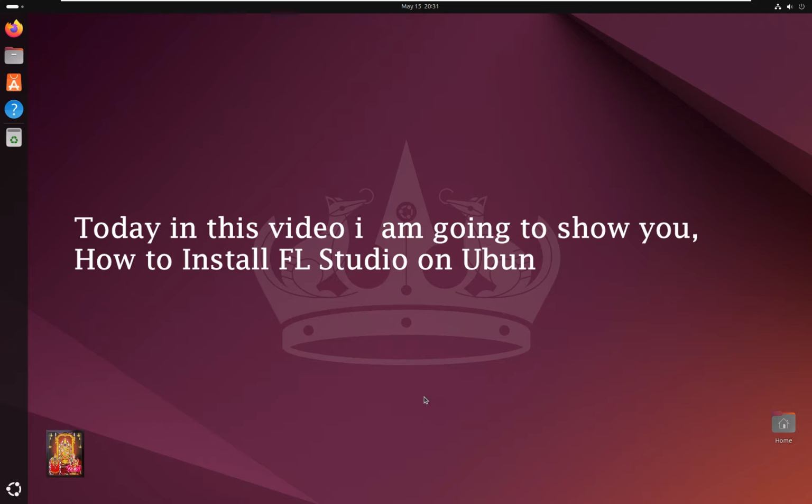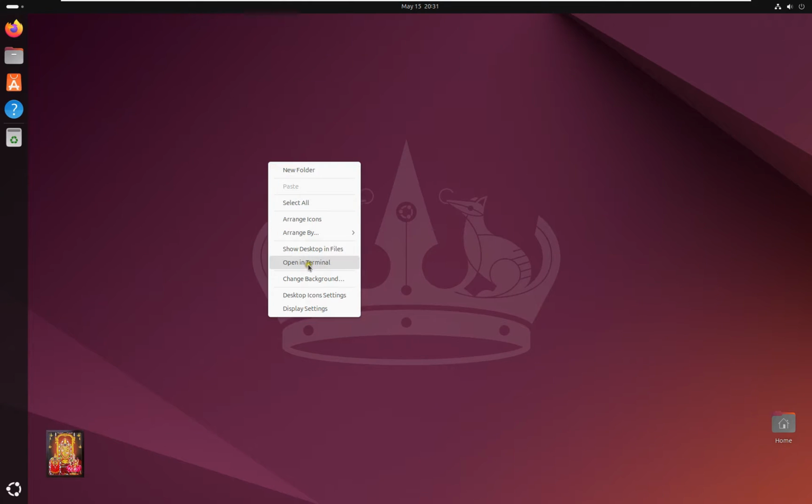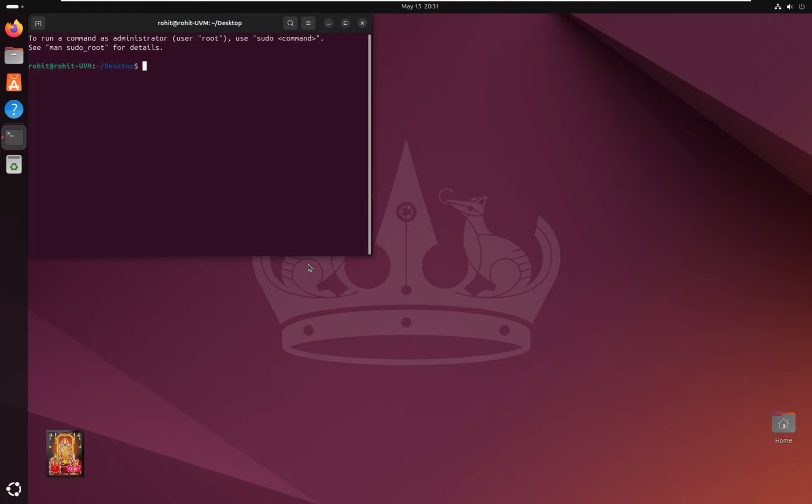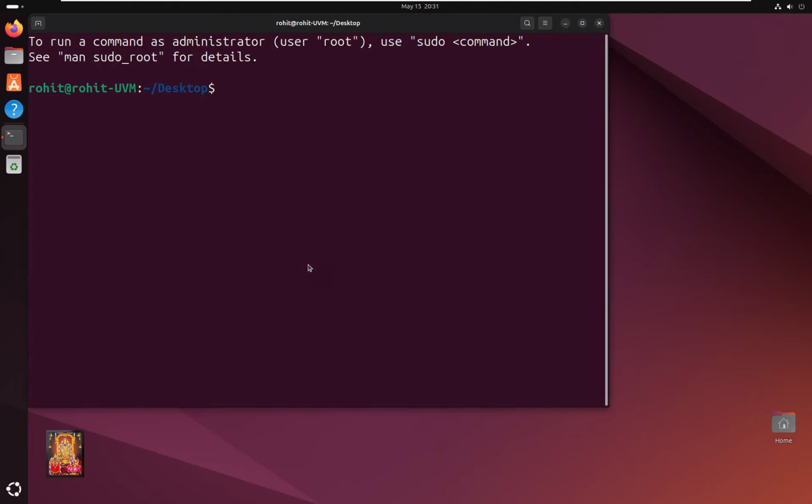Today in this video I am going to show you how to install FL Studio on Ubuntu 24.04 Linux. First of all, open terminal here. Let's increase terminal size for better view.